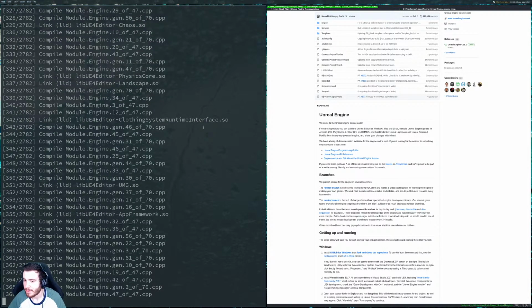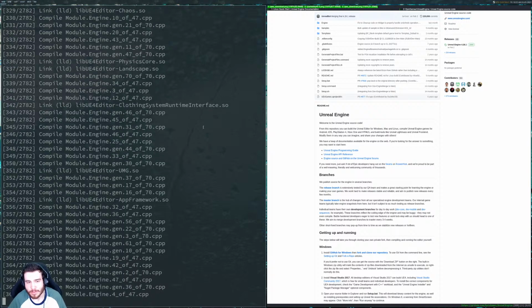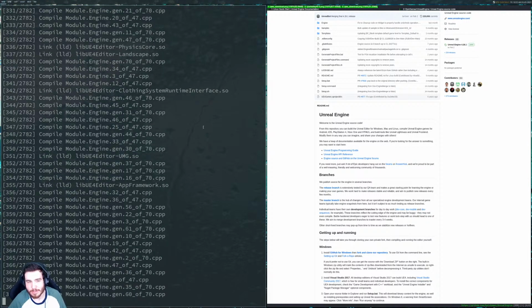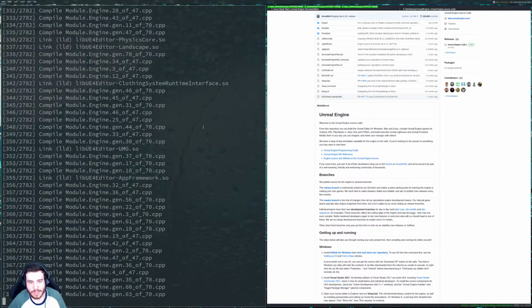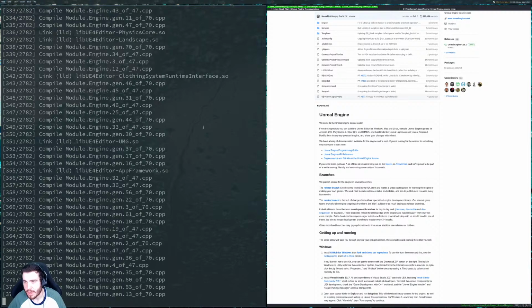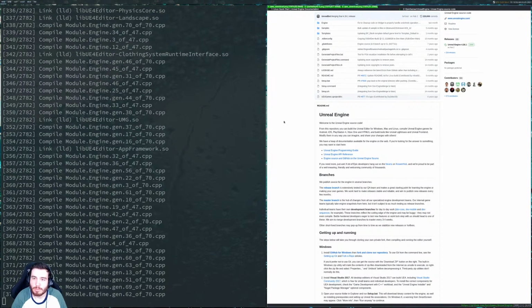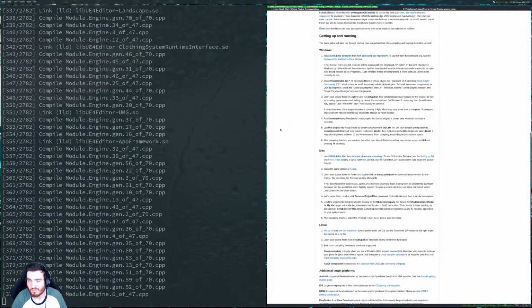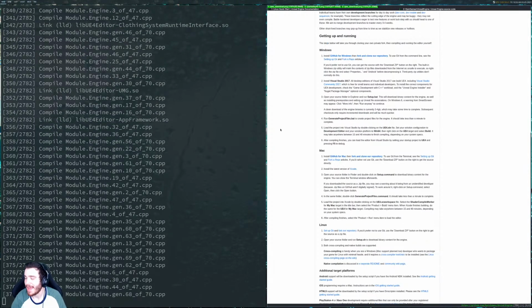But I gotta be honest, compiling Unreal here on Linux doesn't seem like that big of a hassle compared to installing it on Windows. Yeah, it takes a lot longer, but I gotta be honest, if this just works, I won't be mad at all.